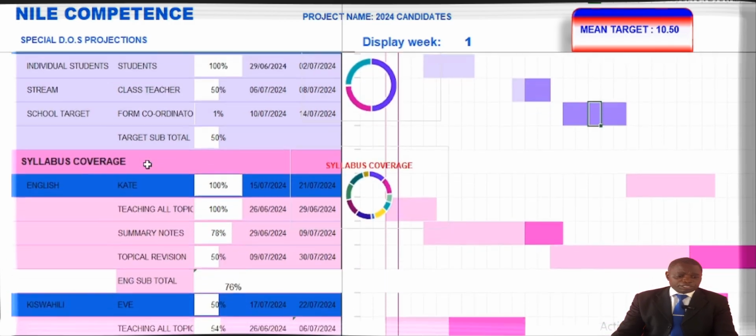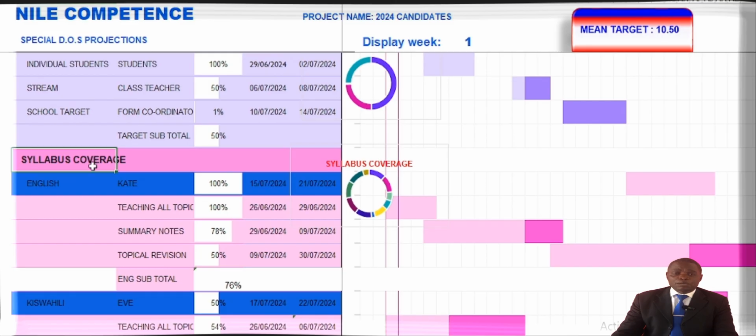So the second most important part is the syllabus coverage. Contrary to what many people think, that once you teach all topics you're done with the syllabus, it is not true. Once you've covered the syllabus at 100%, or some schools may have covered 80%, you must consider other aspects that have to do with syllabus coverage. That includes summary notes. You must have continuous summary notes from the students. You must have topical revision throughout from the students.